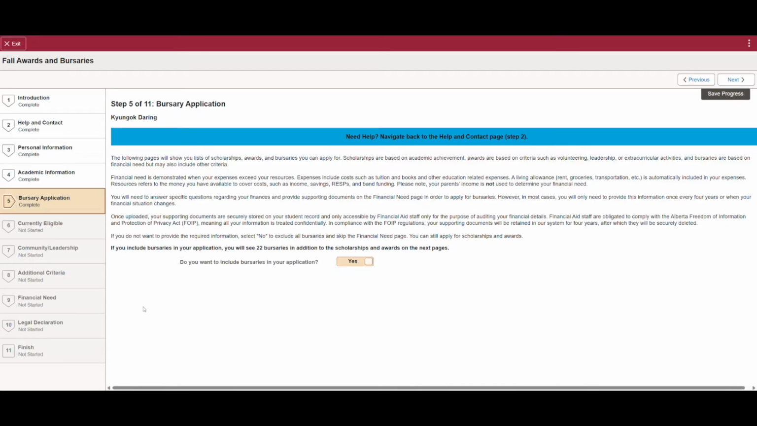When completing that page, you will be asked a series of questions about your financial need and resources, and be required to provide the supporting documentation. If you do not want to apply for bursaries, leave the slider at No. You can still apply for scholarships and awards. Saying no to bursaries will not affect the rest of your application for other scholarships and awards. Click on Save Progress and Next to continue to the next page.